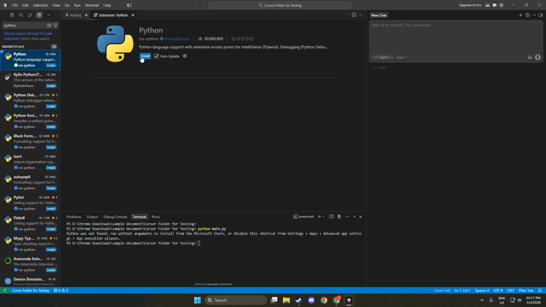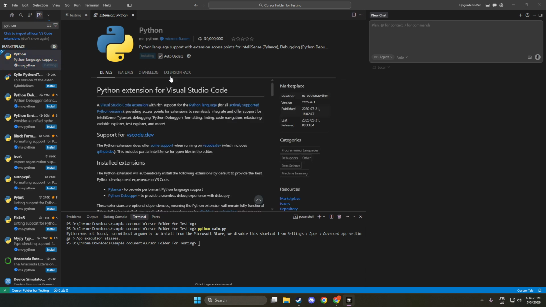Before installing, you can click into the extensions page to read the description, check ratings, see how many installs it has, and review any notes from the publisher. This is a great habit to make sure you're getting the right tool.